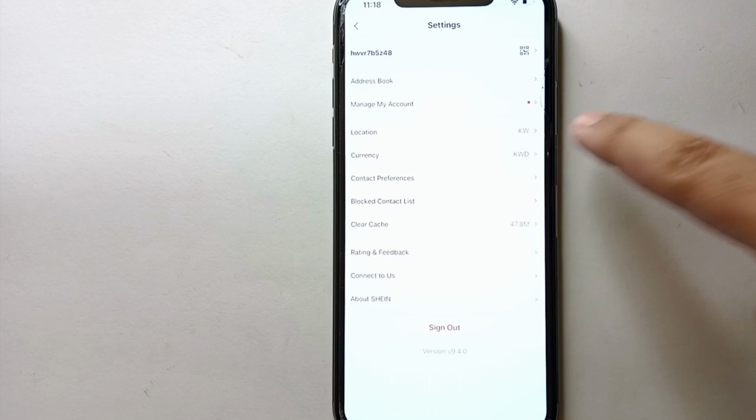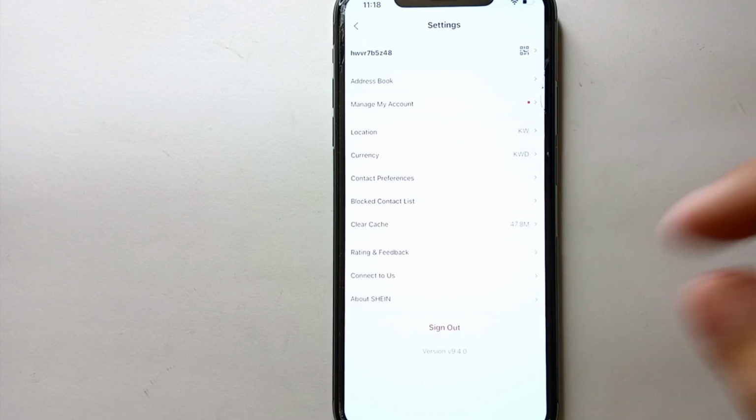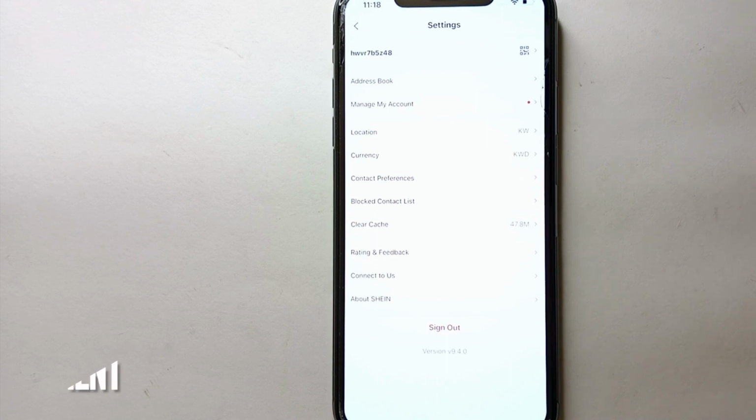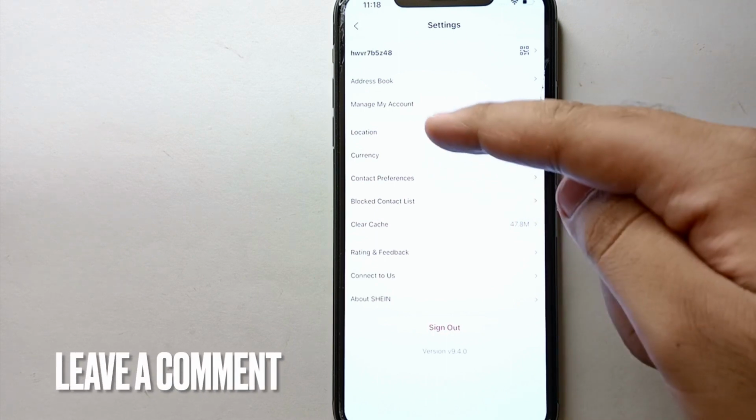After that, what you have to do is that you just have to get back and there you will see the country will be updated. So this was the easiest way I know through which you can change location or country on Shein app.